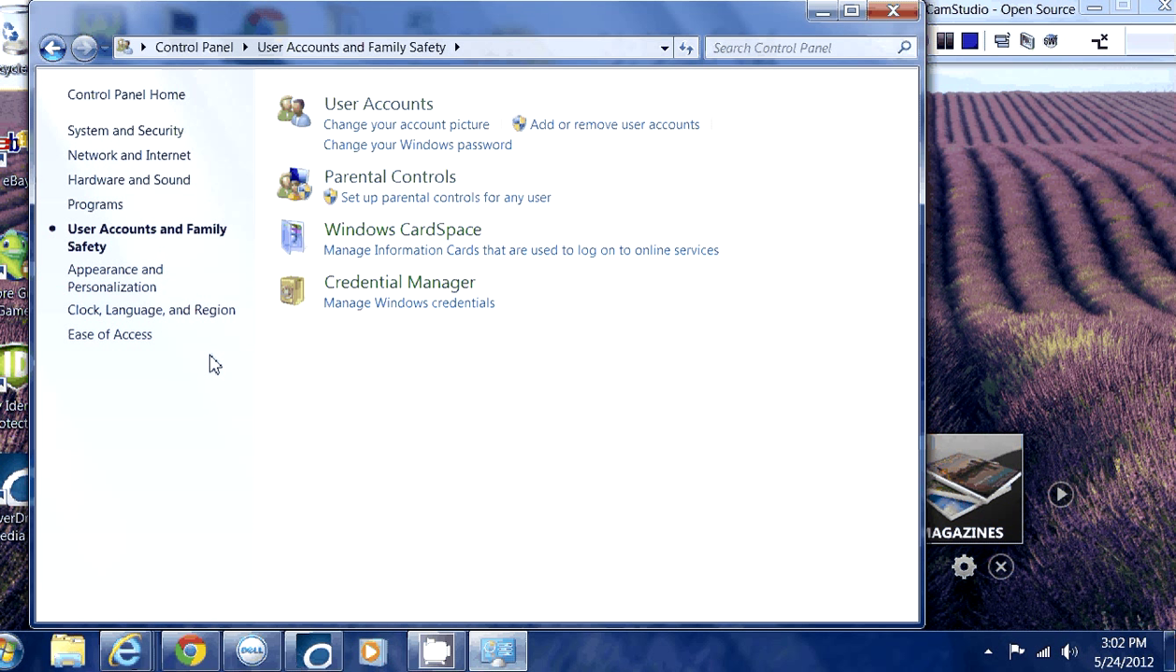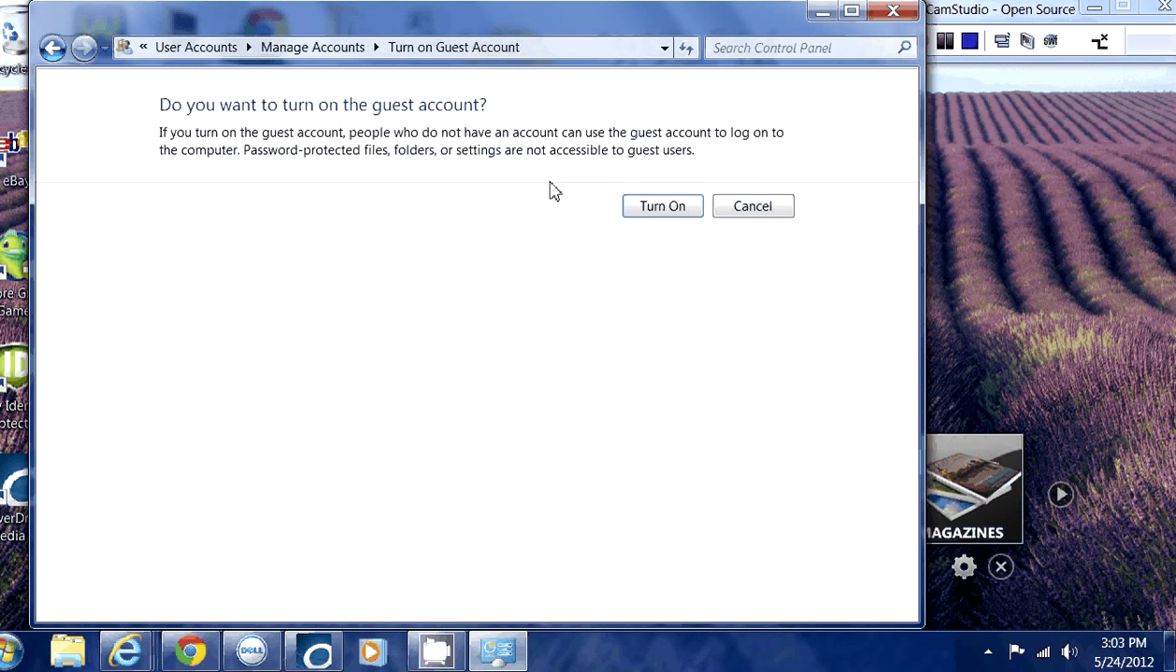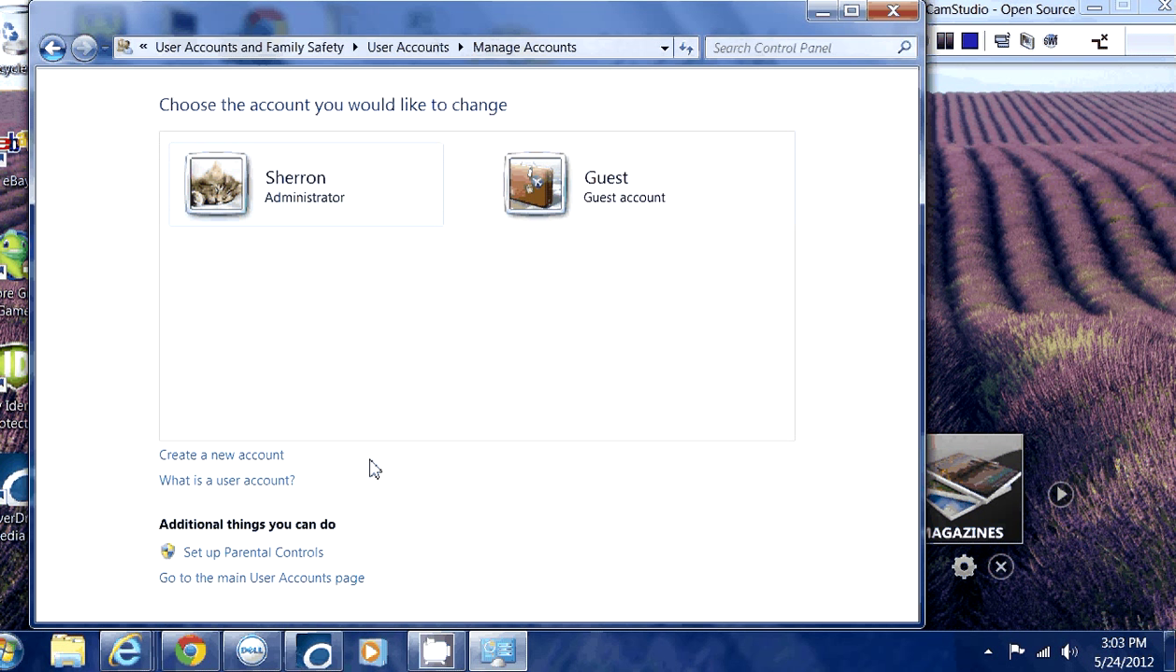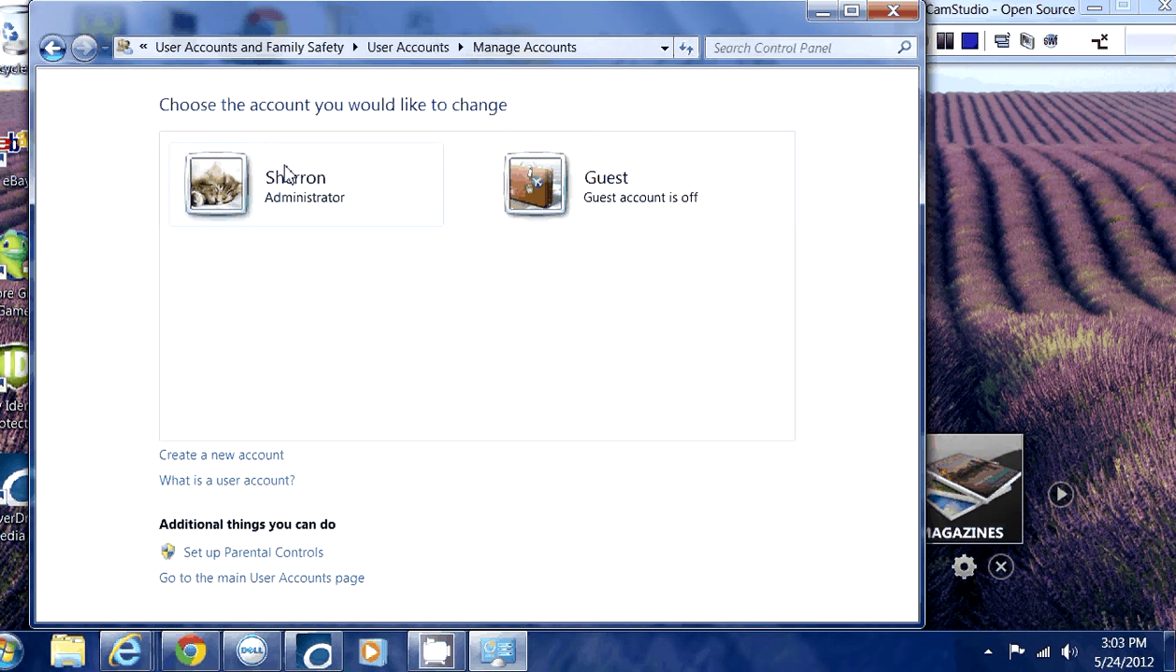There are different logon methods that you can use. You can add and remove users. You can make a guest account. I don't happen to have a guest account. It says, do you want to turn one on? Which you can, and then you can set up the different things for it. You can also get rid of it if you don't want it. You can change the picture. You can turn it back off. Anything like that.